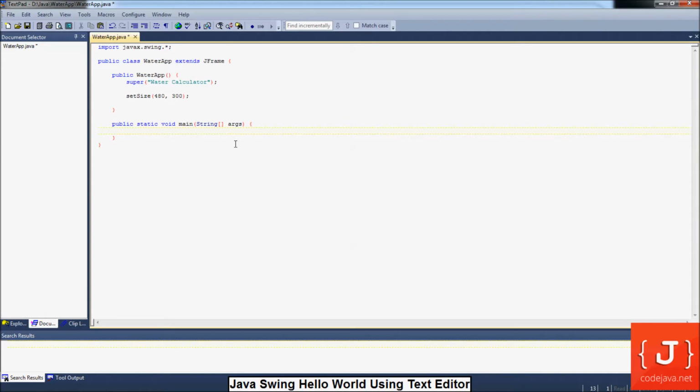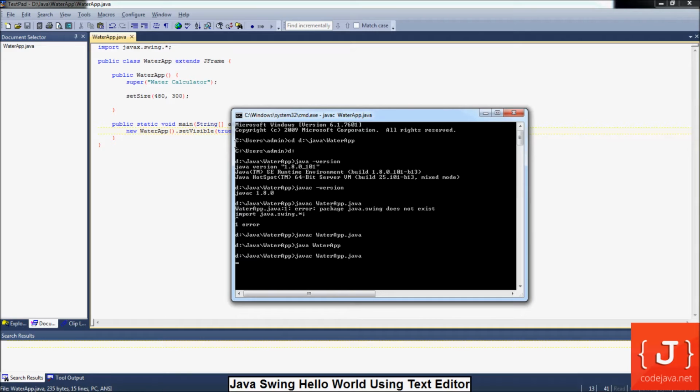We need to, now in this main method, create a new instance of this frame, new WaterApp, setVisible true. This statement makes the window visible on screen. Now let's compile and run the program. Compile. Okay, so far so good. And run the program. Boom!